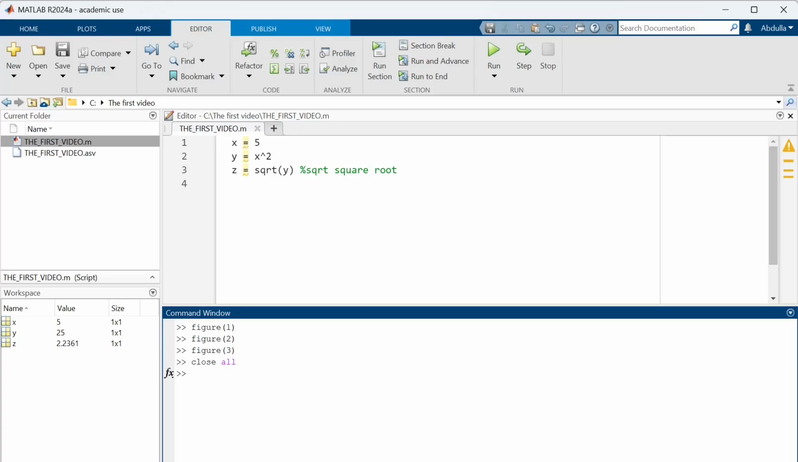And close all, why does all become pink? So the color pink came because all is now a variable. So when anything becomes a variable, it will take this color pink.